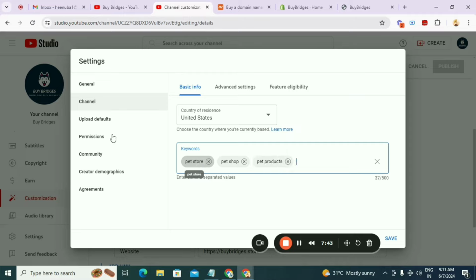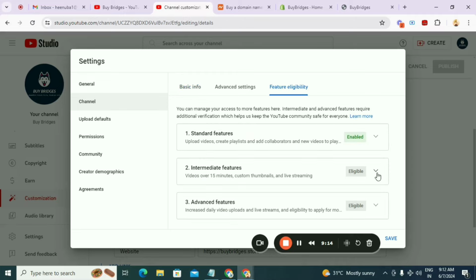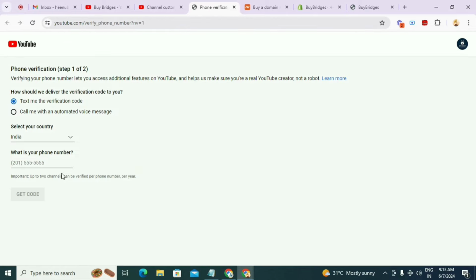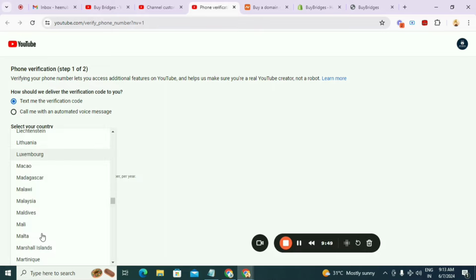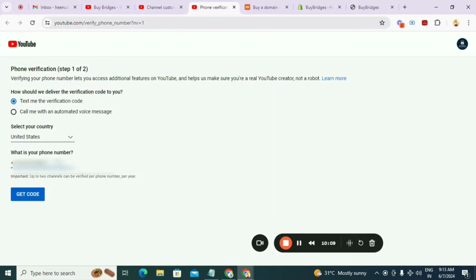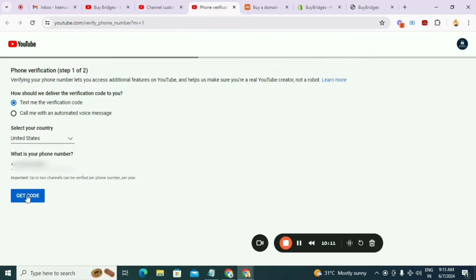Now click on feature eligibility. Then click on intermediate features and you have to verify your phone number. So click here. Then select your country. Enter your phone number and click on Get Code.